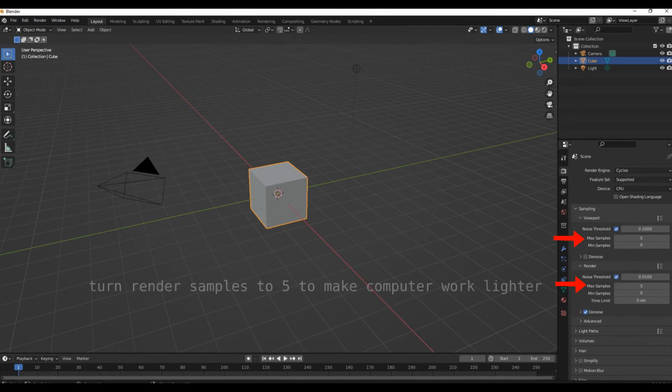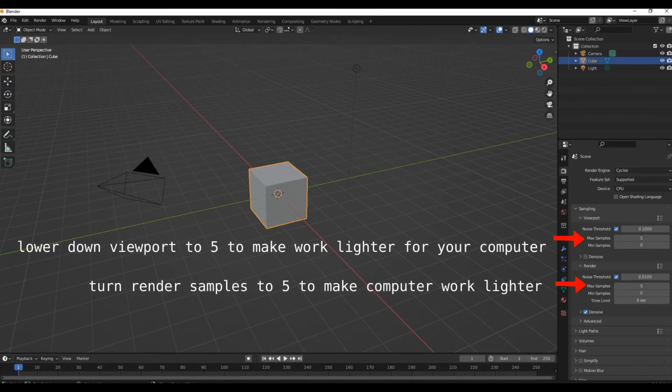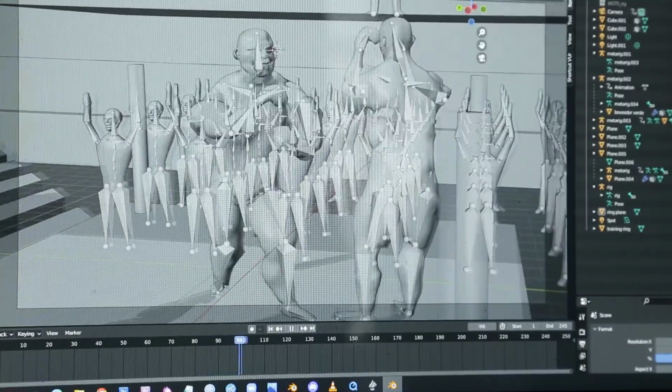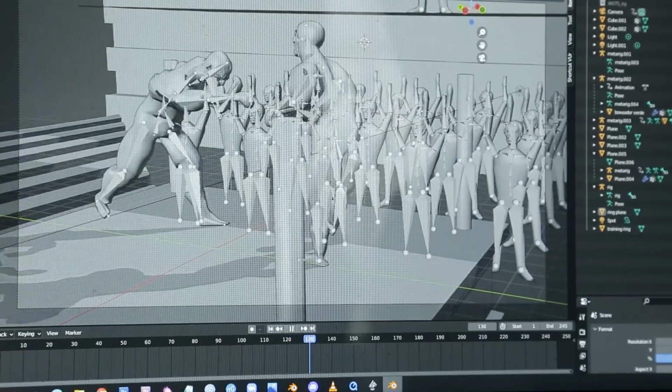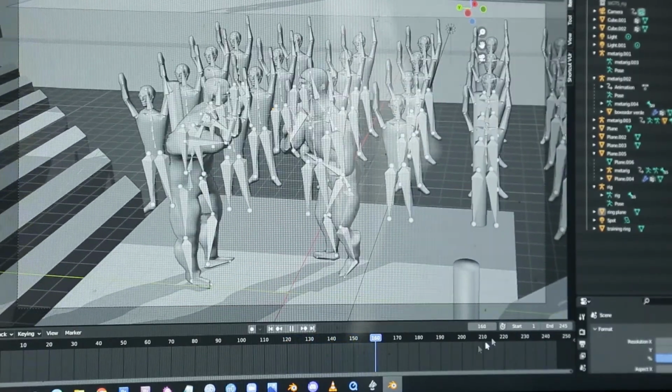When you're ready to render still images and animated sequences, you will have to pull the value up little by little until the render result is satisfactory for you. As you pull the value higher, the computer will work more. The moment when Blender needs to be light is when working on it. When you're rendering, the system is not working so very hard. Still, it is better to leave all the computer memory space free when doing final rendering.